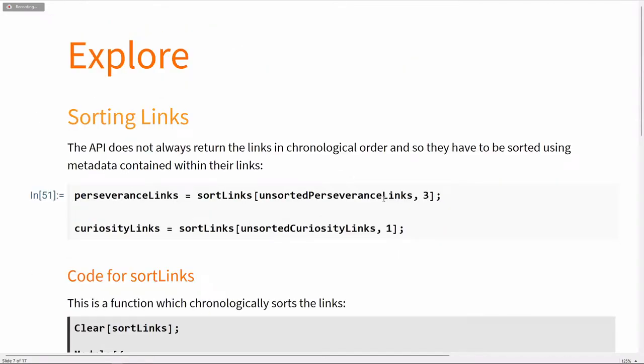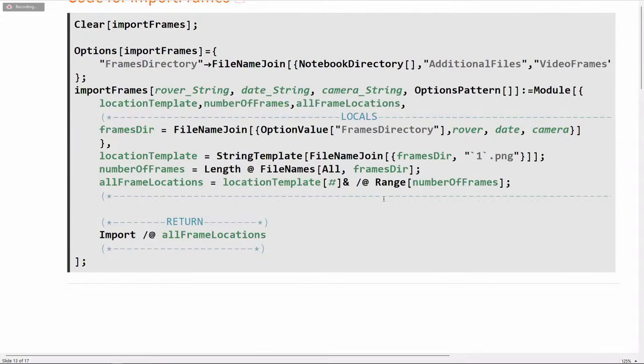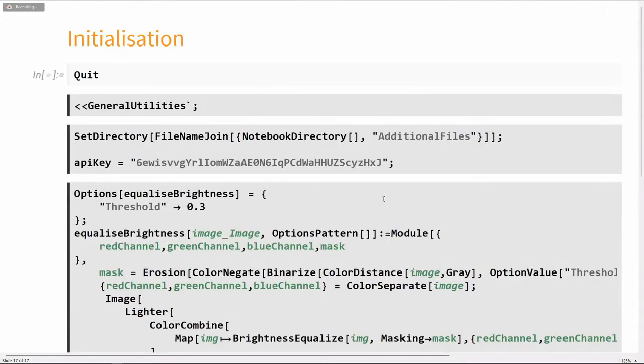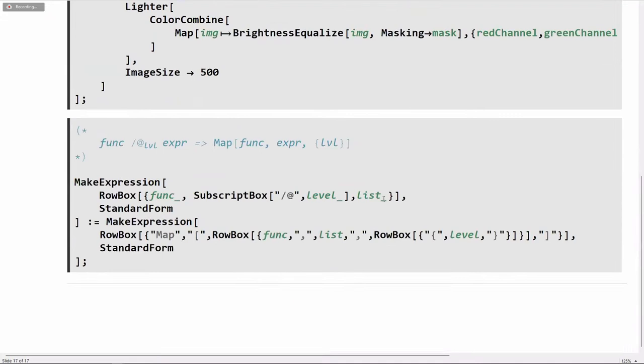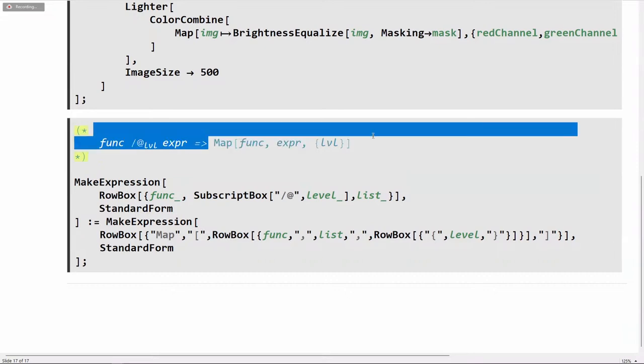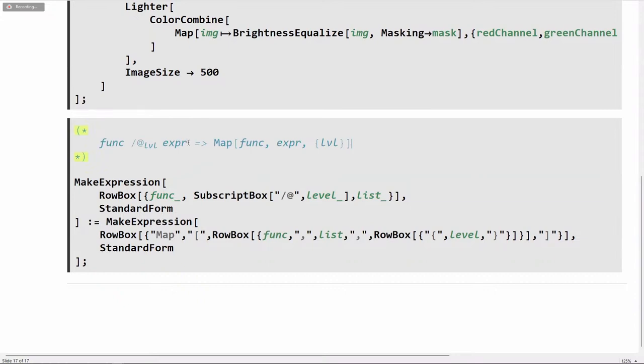So let's go right at the end and talk about our make expression, which is that syntactic sugar I was talking about, which is defined here. And this is how you define that stuff. So here's a little comment of what this does, because just by looking at it, it is not blatantly obvious what this code does. So I'm just stating here that when it sees this, it maps it onto that. So when Mathematica sees this box expression, it makes it into this when it gives it to the kernel.